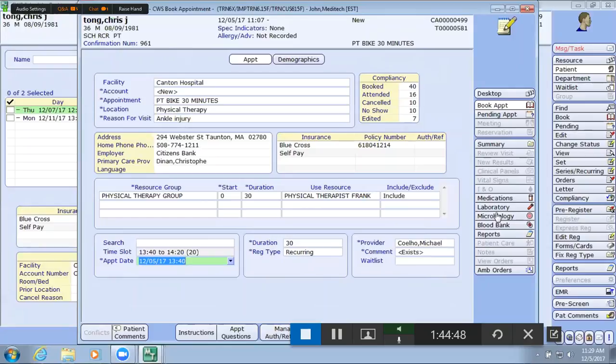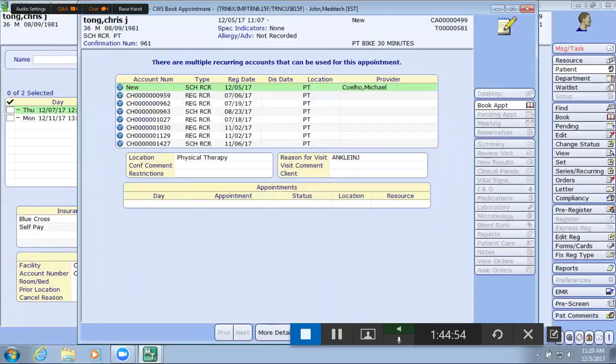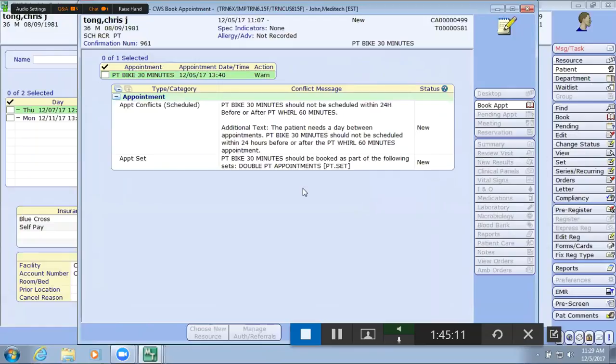So now that all of my information is entered, we can go ahead and file the appointment by selecting Save. Again, we are going to receive a warning that there are multiple recurring accounts that can be used for this appointment. But today, I want to use that new account, so I'm going to leave this highlighted and select OK.